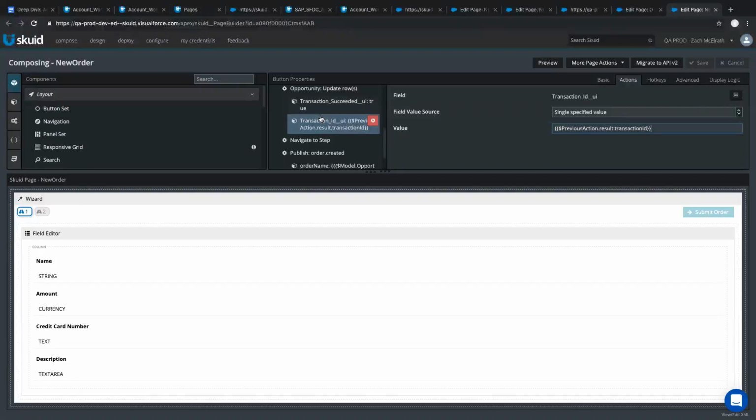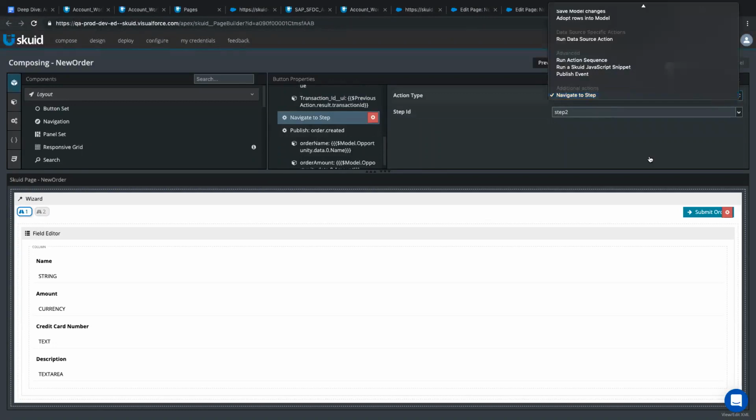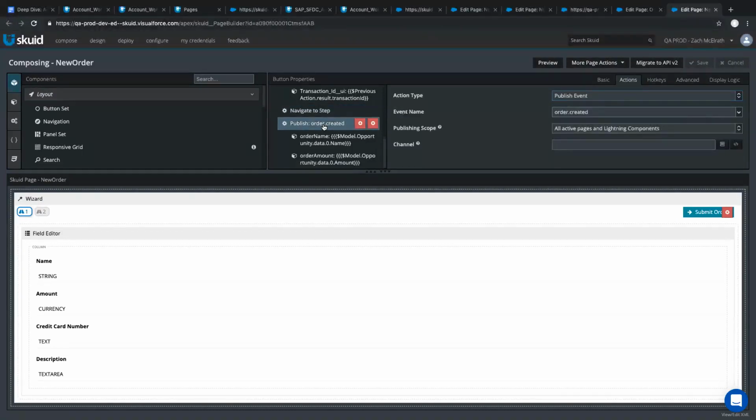Okay, after that's done, I'm going to go to the next step in my wizard. So this is using a wizard action to go to a particular step. And then finally, I'm going to publish an event. This is where I broadcast and tell the world, hey, an order got created. If you care about that, you can do something about it.